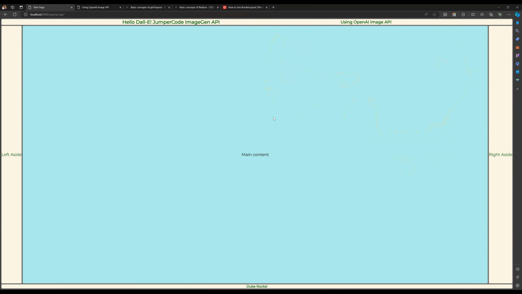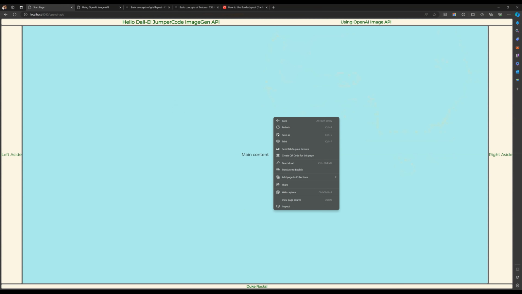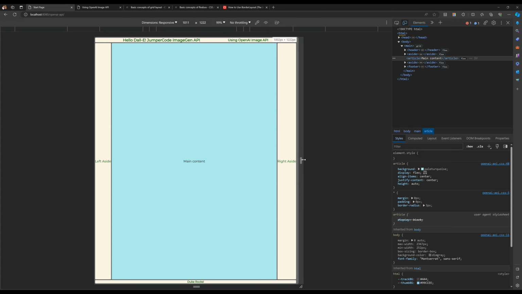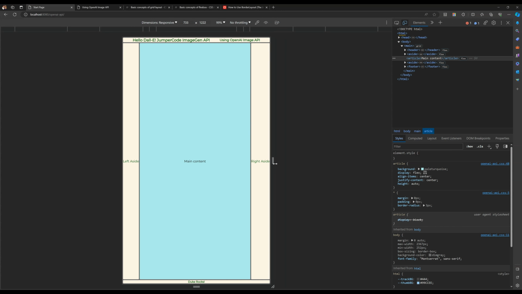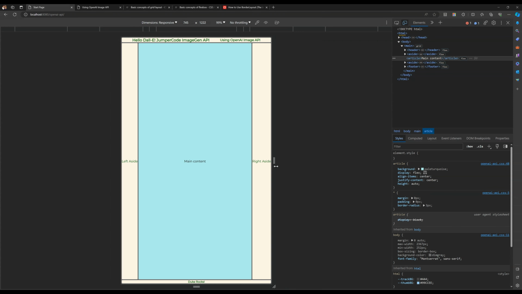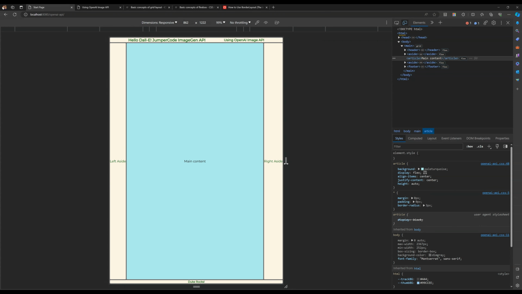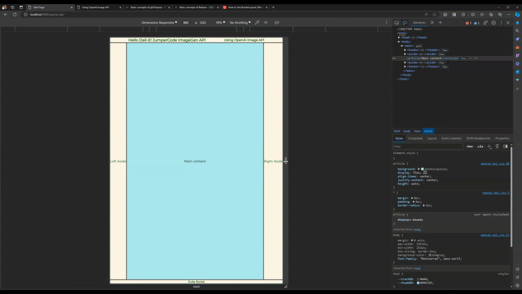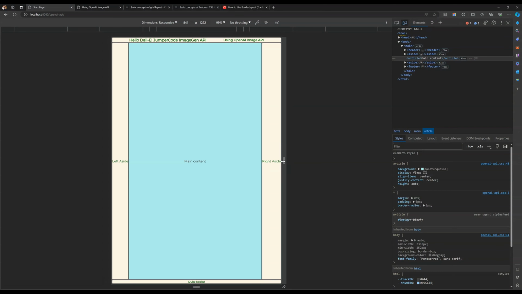To test our media query, we can inspect, and we can either expand or contract so that we see it changing. In this case, you can see that when it reaches 700 pixels, the left side, right side, and main content will span 3 columns.